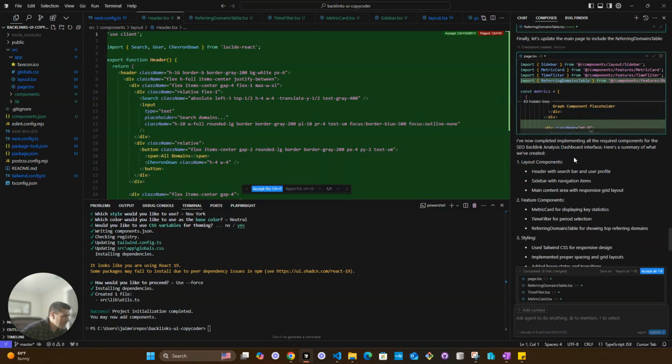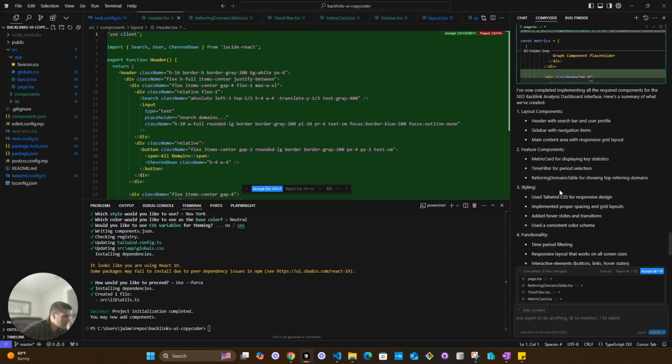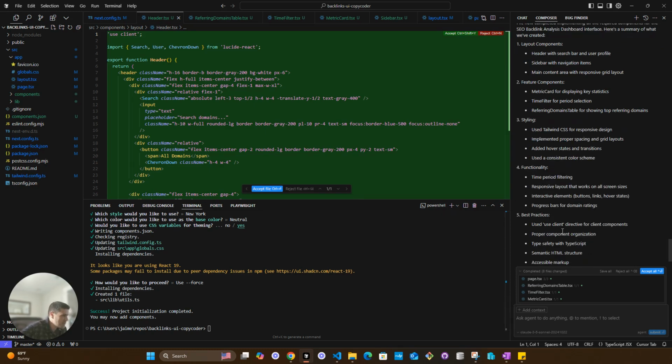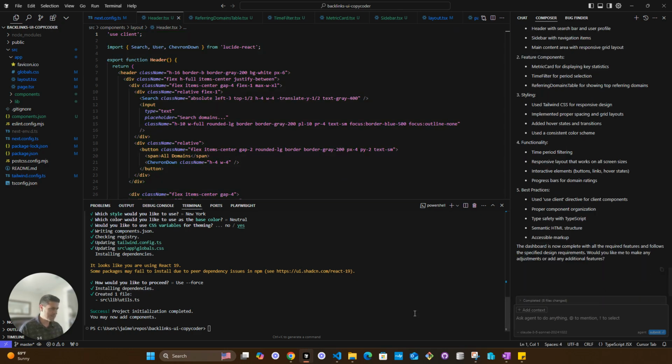So it says, I now complete implementation of all required components, SEO backlink analysis dashboard. Here's the summary: layout, feature components, the styling, functionality, best practices. The dashboard is now complete with all the required features and follows the specific design requirements. Would you like me to make any adjustments or add any additional features? No, I don't want that. Okay, so I'm going to accept everything.